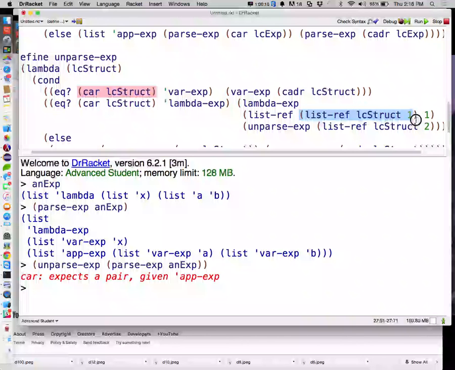So this guy right here. Yeah, it's funny. List ref is actually implemented in terms of cars, so the error is coming from a car inside of list ref. I think. Or is it this car? I don't think it's this car. Let's see. So let's assume we get this, and let's assume then we get this.